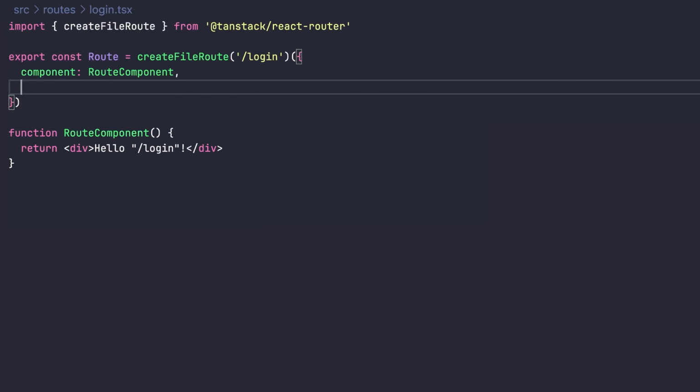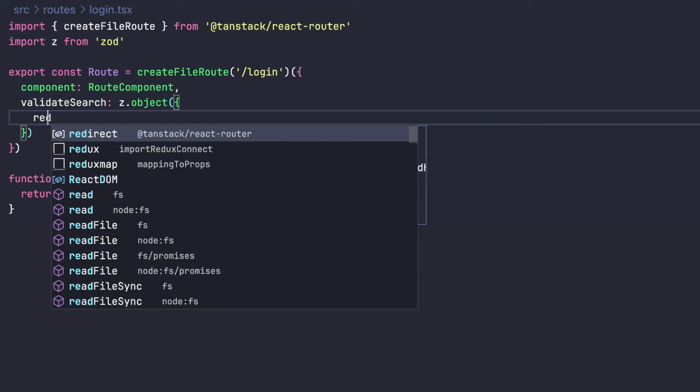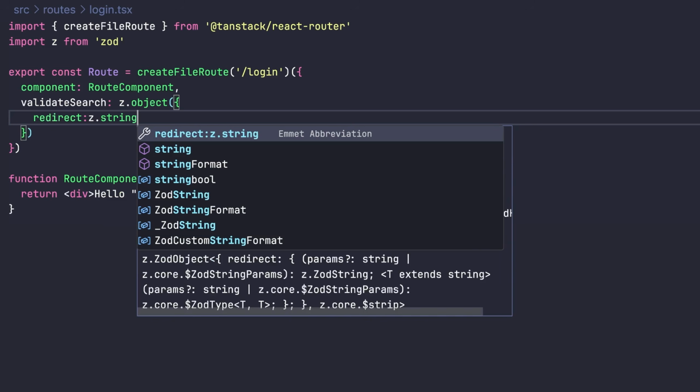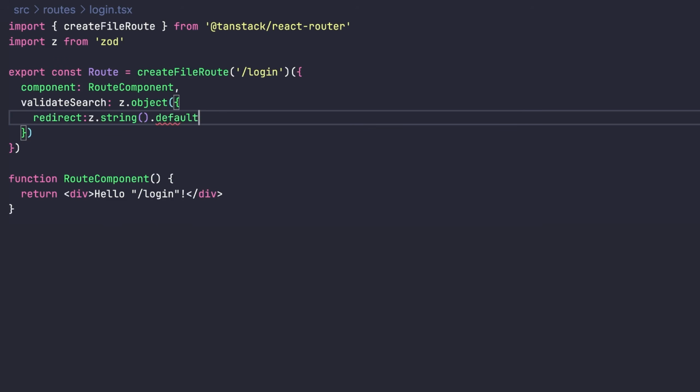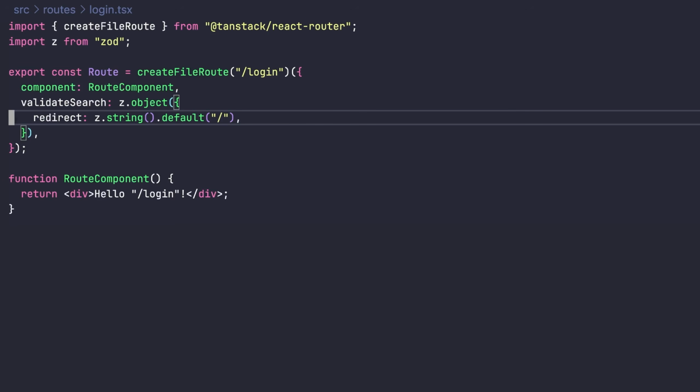Now here, let me first of all create the redirect search parameters by using zod. Import zod, and then define the redirect value here to make things type safe and robust. And if there was nothing to be redirected to, just default it to an empty slash here.